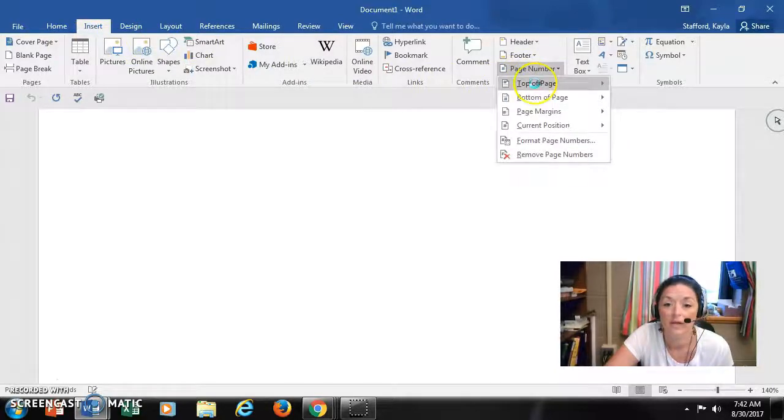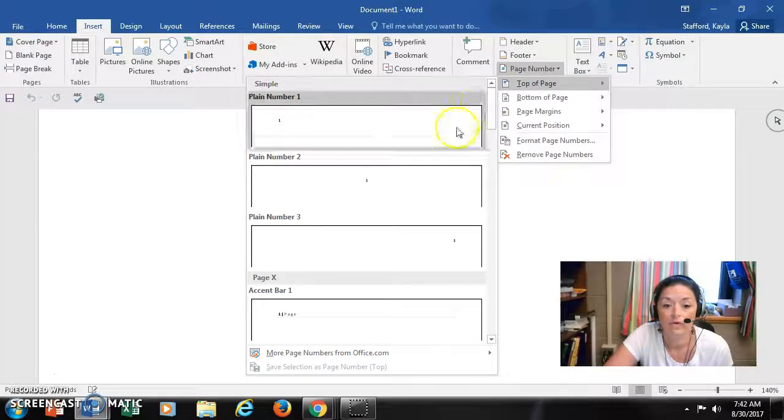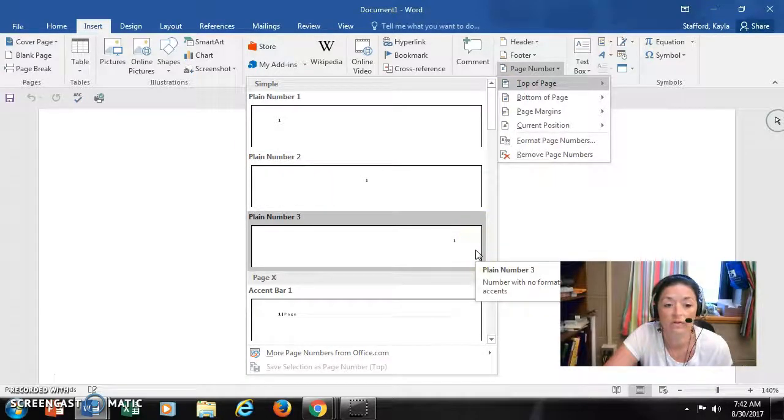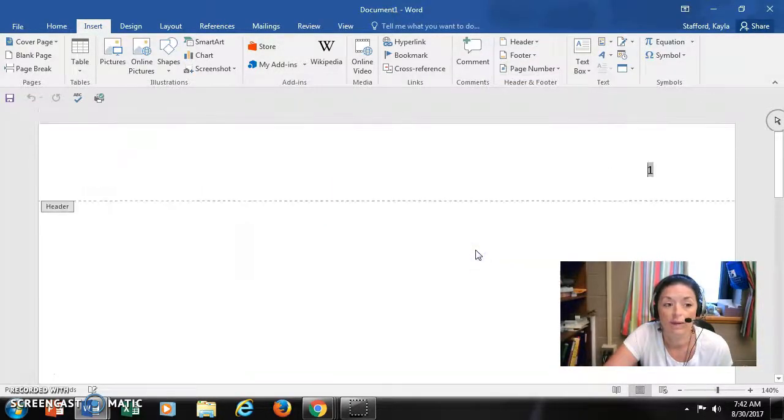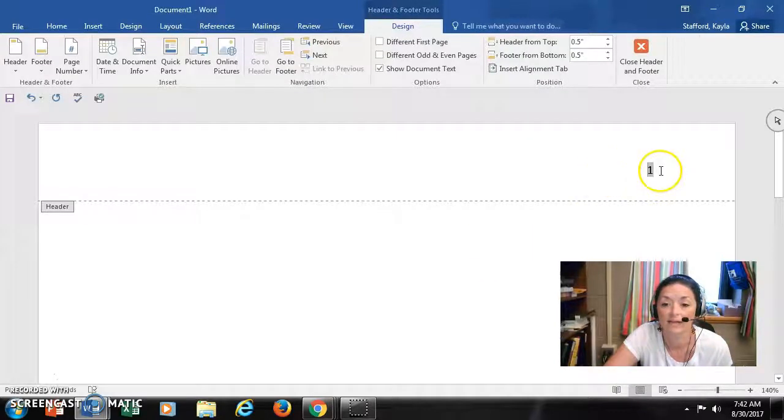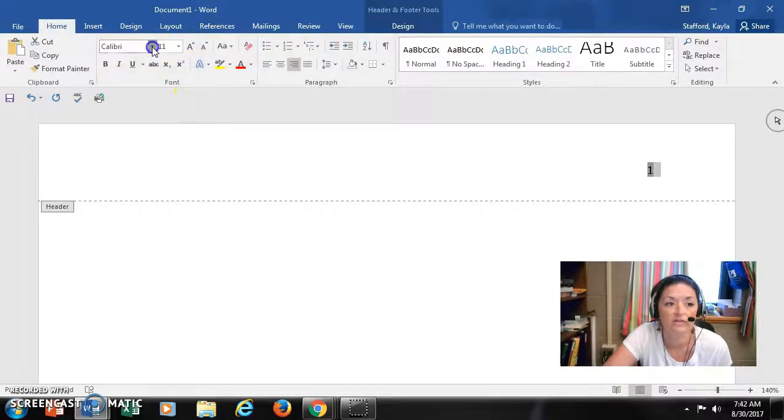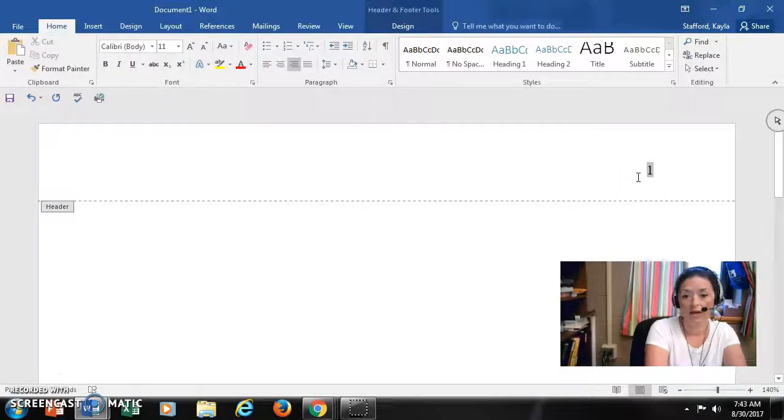page number, top of page. You're going to choose the page number on the right hand side, highlight it because you have to change the font to Times New Roman, font size 12, and then click beside the number and write your last name.